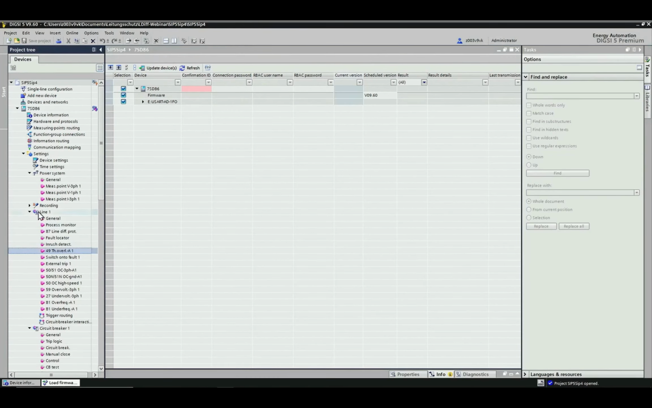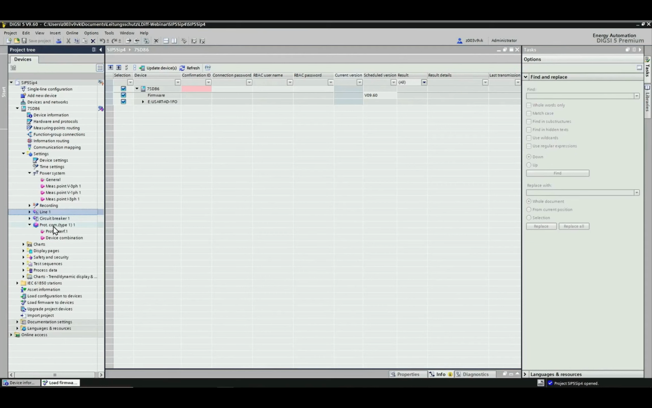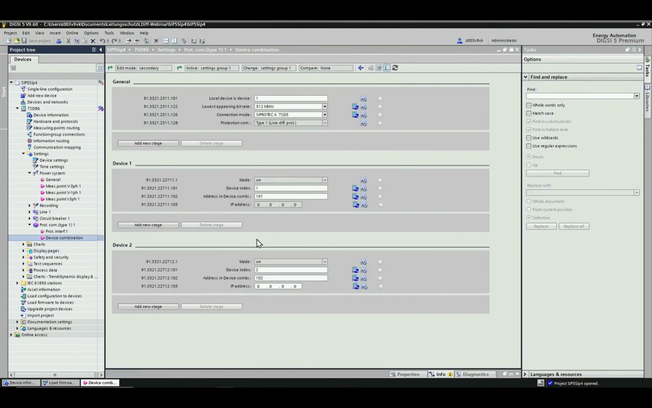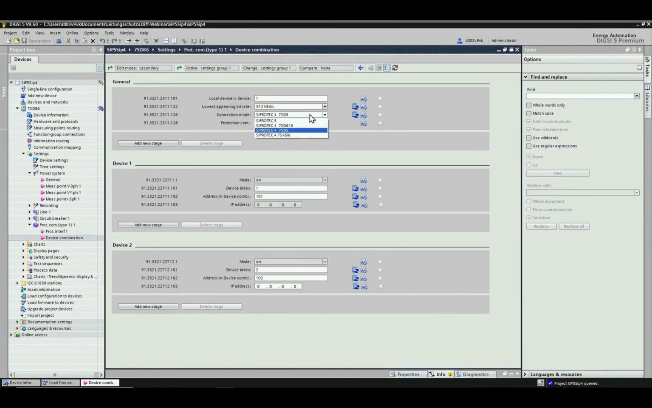Okay, next step is I want to go to my function group protection communication, and here I start with the function block device combination. Here, more or less, the most important setting for this compatibility mode is under the tab General, and here the setting for the connection mode. Because here you can make this decision, okay, this device is within a topology with another SIPROTEC 5 device, or within the topology with a SIPROTEC 4 device.